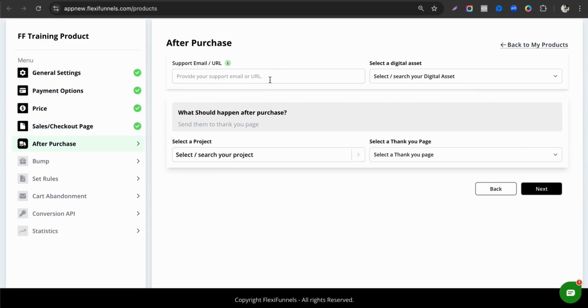Now, I'm just putting a random email ID over here, which is help@flexifunnels.com, but you have to mention your support URL or your email ID so that whenever your customer faces any issue, they will be redirected to this email so that they can reach out to you. Okay, that's the support and email URL.